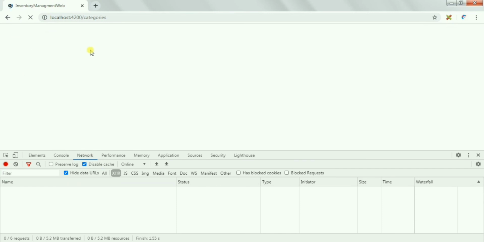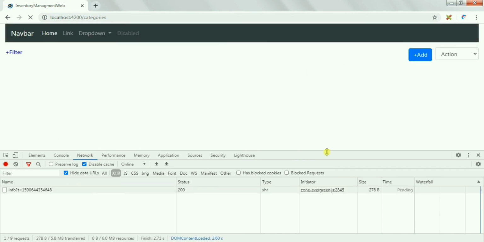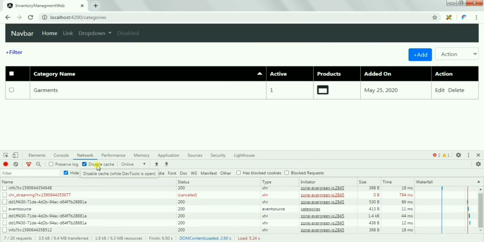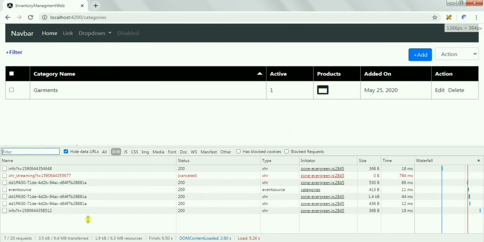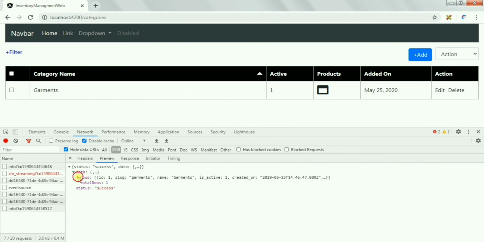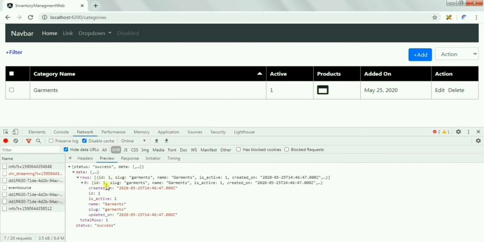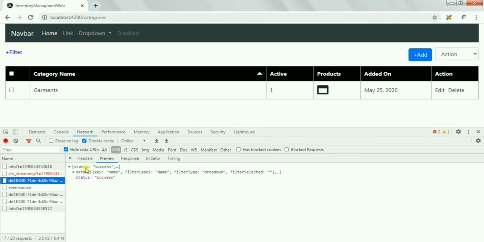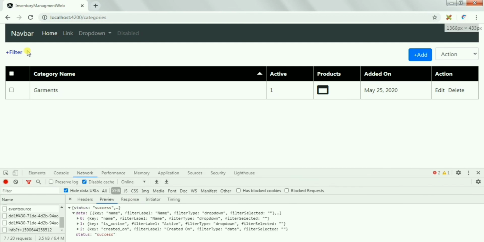If you see these details, these are all coming from the database. All the rows for the table, all the columns for the table, this sort of thing, and even the filters. So everything is coming from the database, everything is configurable, right? So this way we can easily make our module configurable.